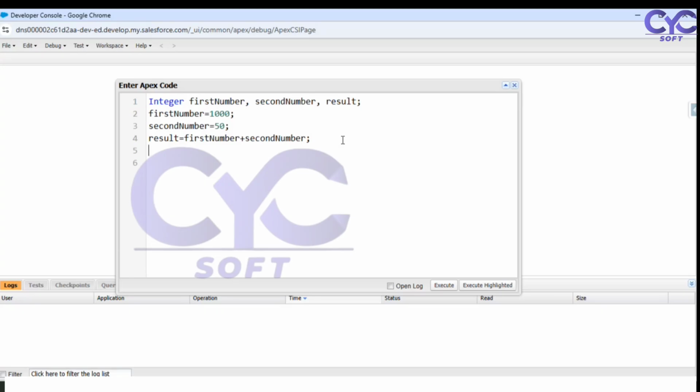So how to print the result? System dot debug. Let us say, addition operation result is, and then here plus. So along with this content, I am going to print the final result.